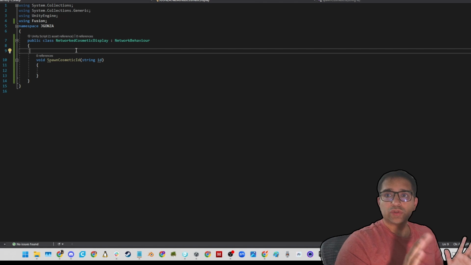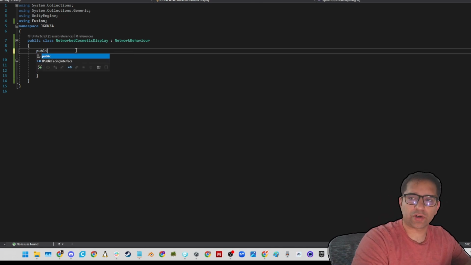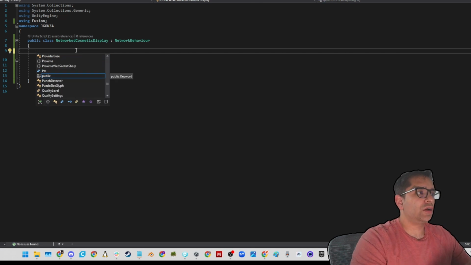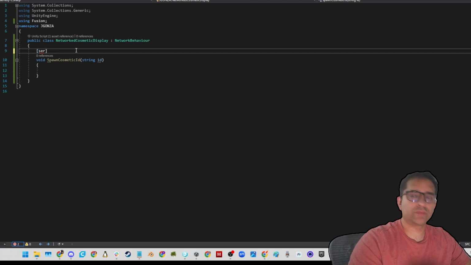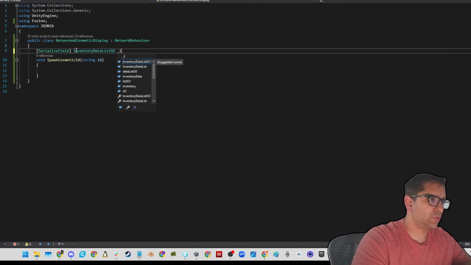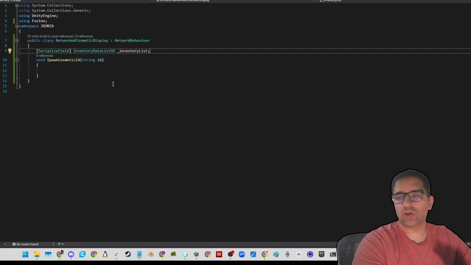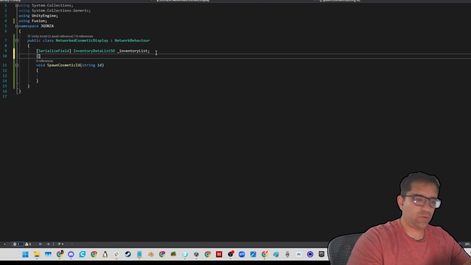So what we're going to do is set it up from scratch, and I'm going to try to talk through my thought process so that you can understand what's going on. The first thing we need is the data object. So we have an inventory scriptable, a scriptable object inventory list. This is going to hold all the inventory. And then we have the network.